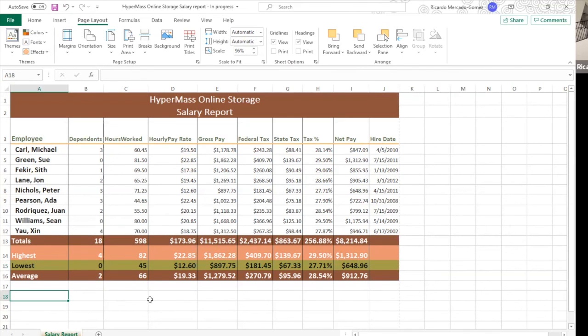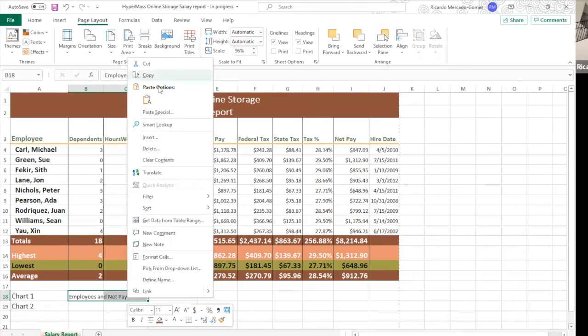The first chart is going to be a chart of employees and net pay. That's what I want you to include. I want you to include those 2 columns.